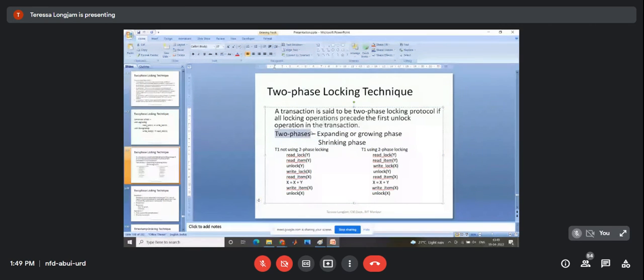Here you can see T1 is not using two-phase locking. Why? This transaction has a write lock Y. After that, it has an unlock Y. After that, it has a write lock X. So there is a lock, and then another lock, and in between there is an unlock. That is why it is not using the two-phase locking technique. According to the definition, we should have an expanding phase, and after that we can have the shrinking phase.